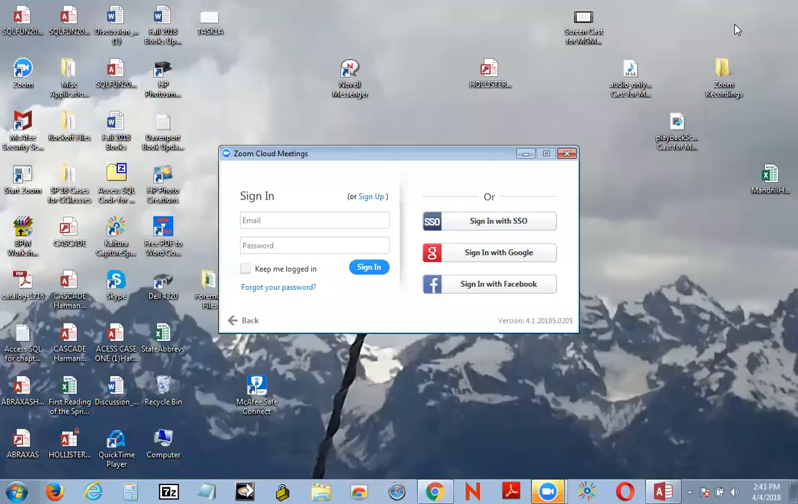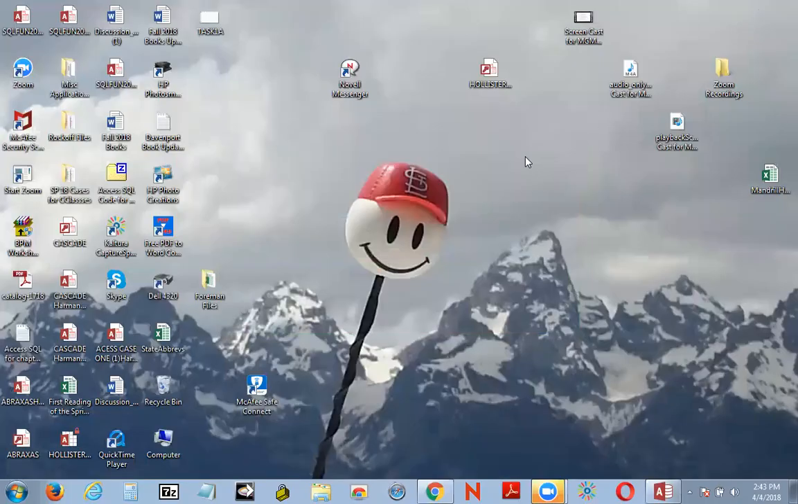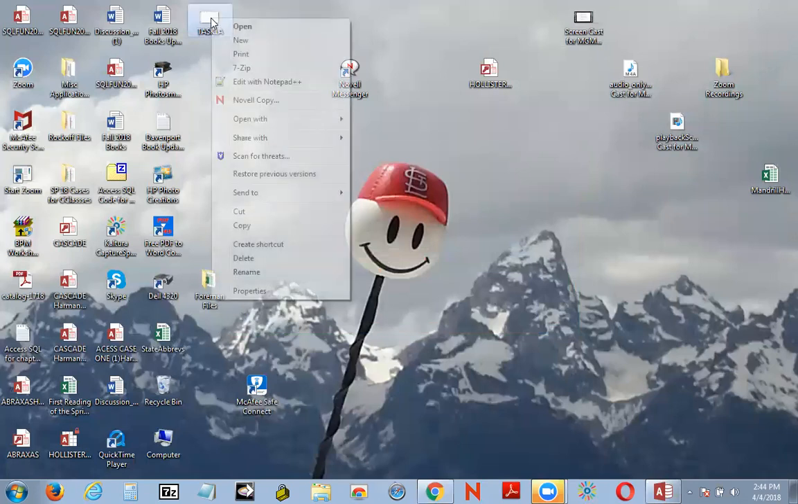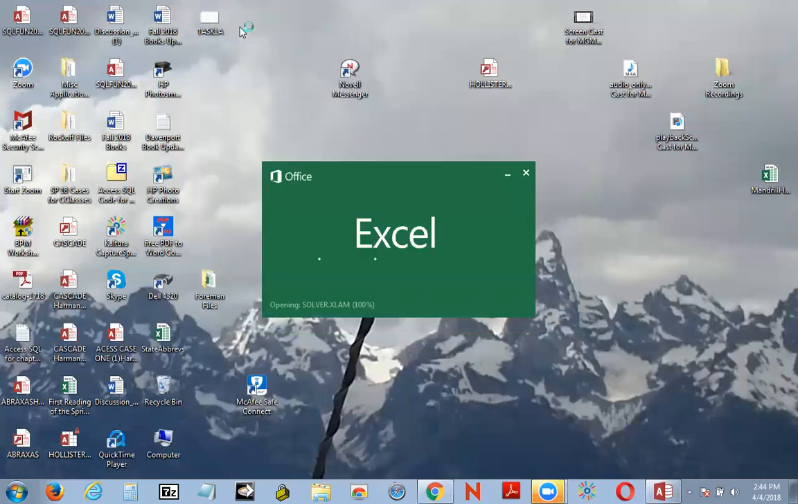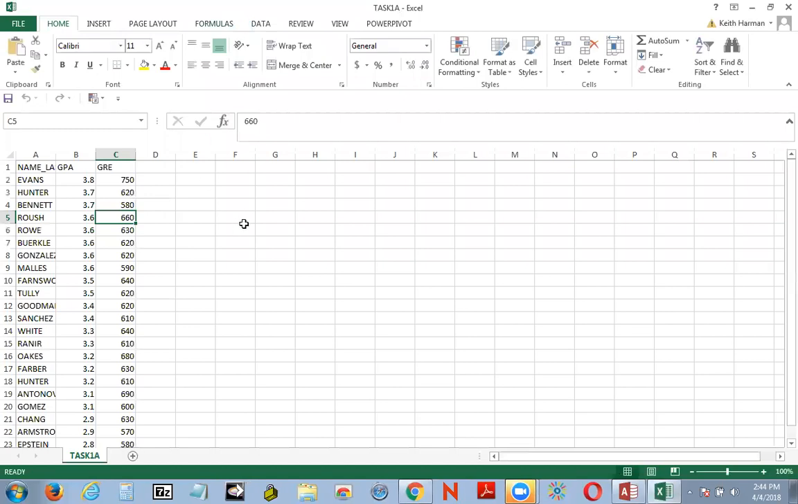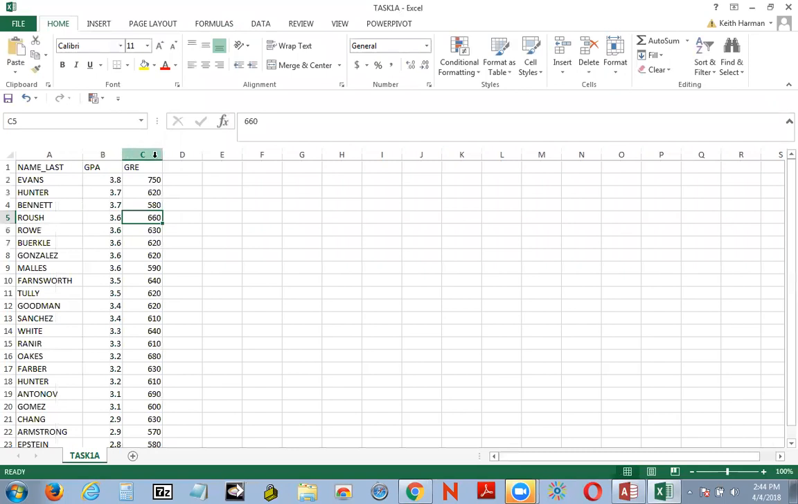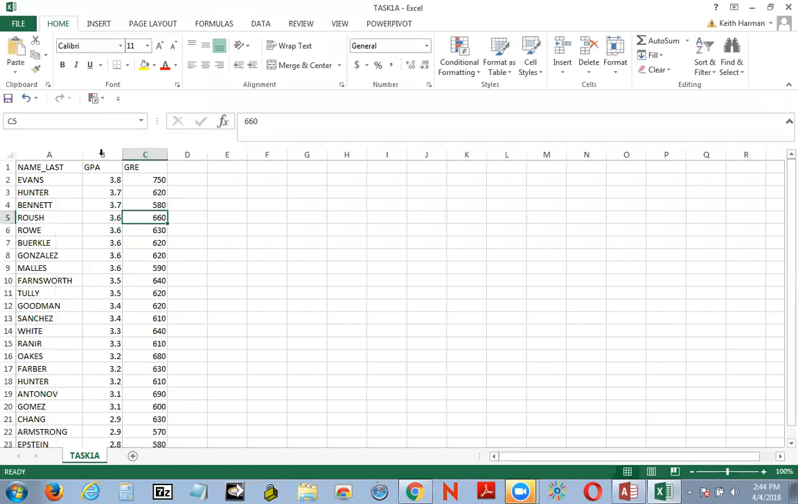Then I'm going to diminish this. All right. Now I'm going to find this task 1A. There's our file, and let's see here. It's not going to look like a standard file, not with the icon. There it is. And we'll open this up. All right. Now we've got the name, the GPA, and the GRE. And we can format the numbers there pretty easily, put them in the middle, and now we're ready to go.